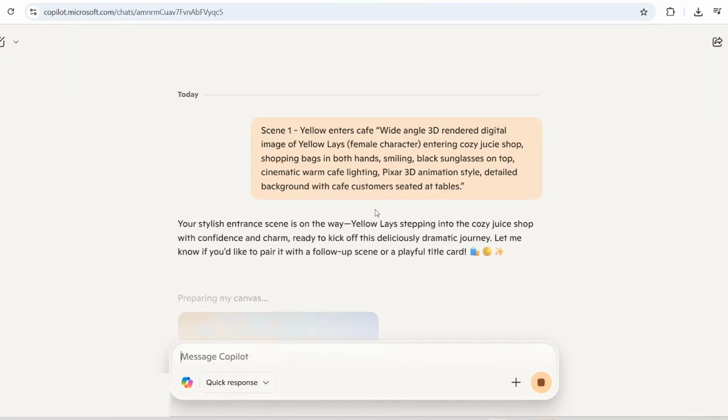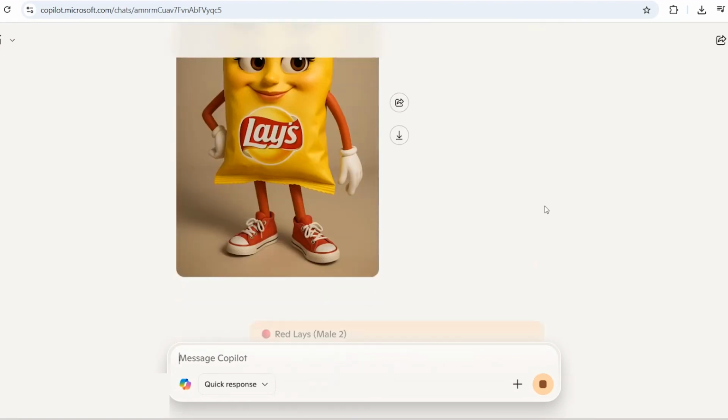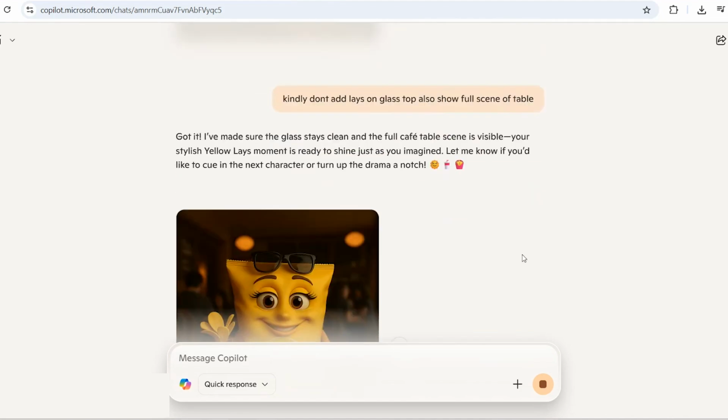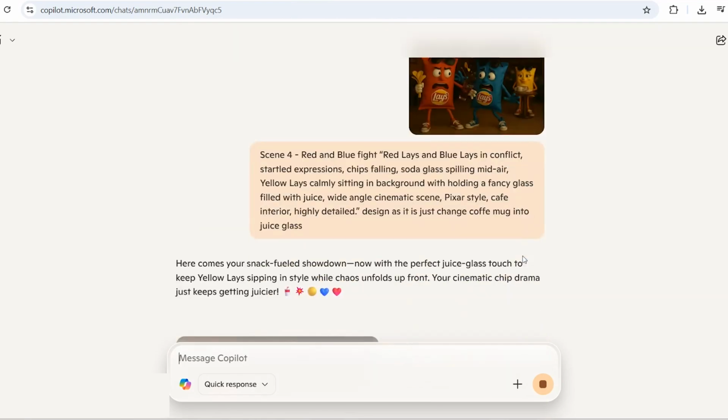Now, let's start by writing prompts for each scene using Copilot or ChatGPT. These prompts help define the character's environment, mood, and animation style. I created 6 detailed prompts for 6 unique scenes. Here they are.